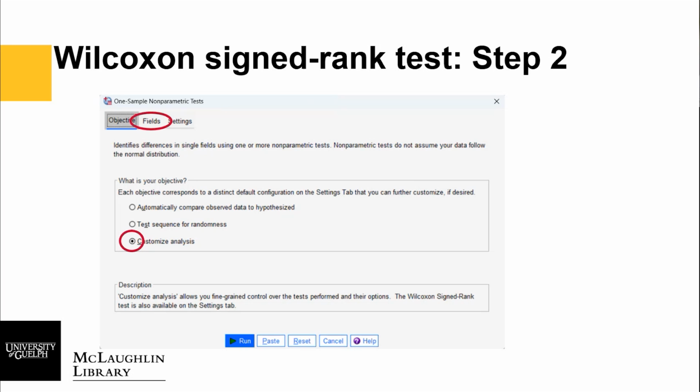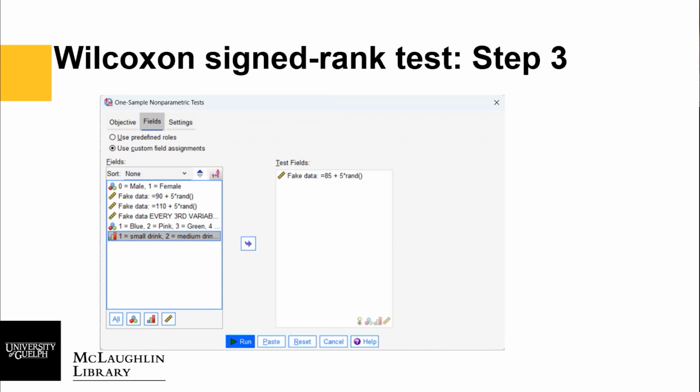Then you click the Fields tab because there are 3 different tabs for non-parametric tests. In the Fields tab, you have to take your one continuous or ordinal column. Here we're using fake data 1. It's continuous. It's got that little yellow ruler next to it. And you move it from the fields section to the test fields section. So you take your one piece, put it where it says test fields.